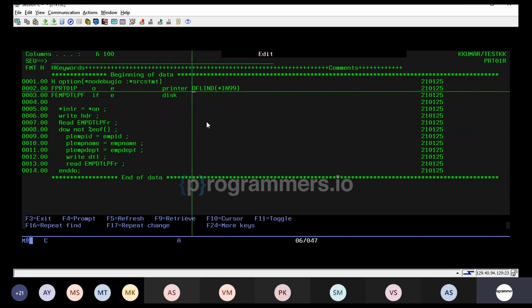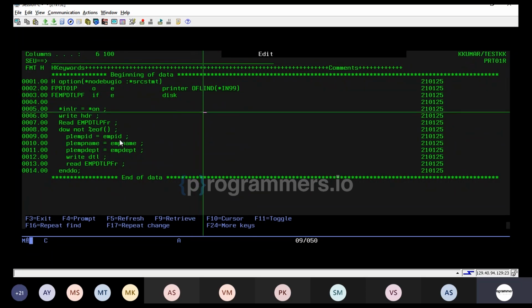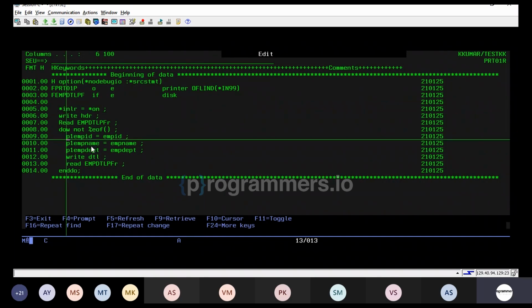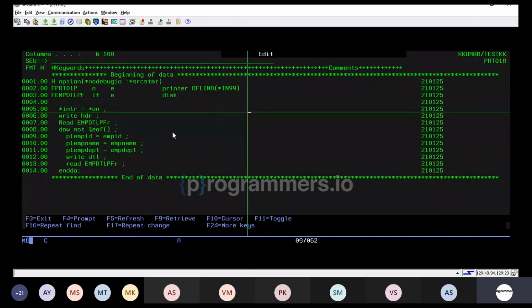What is the use of that? The overflow indicator indicates the end of the page. Let's suppose we have a page size of 50. Once we reach the 50th line, it will turn on this indicator. So we can identify we have completed one page and need to move to the second page. Then we print the header on the second page and start writing details or records. We can handle that condition by using overflow indicators.